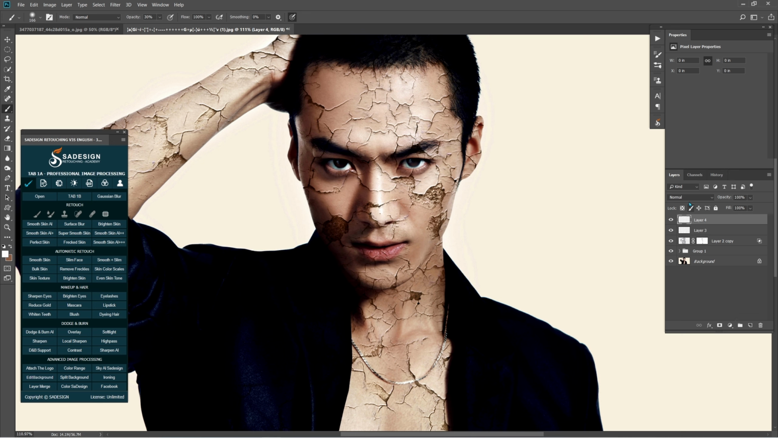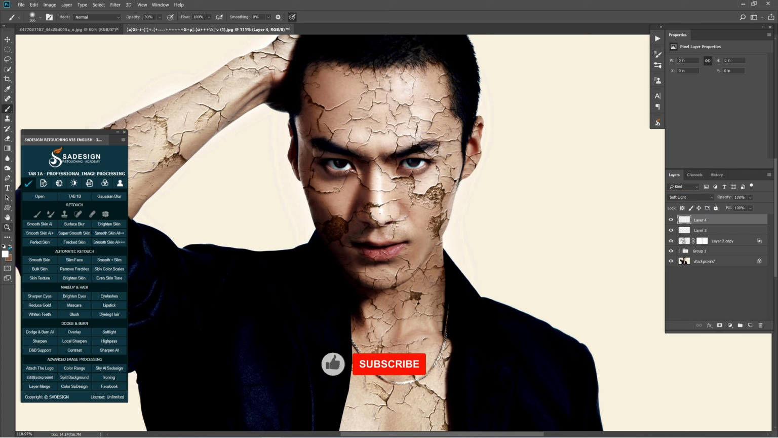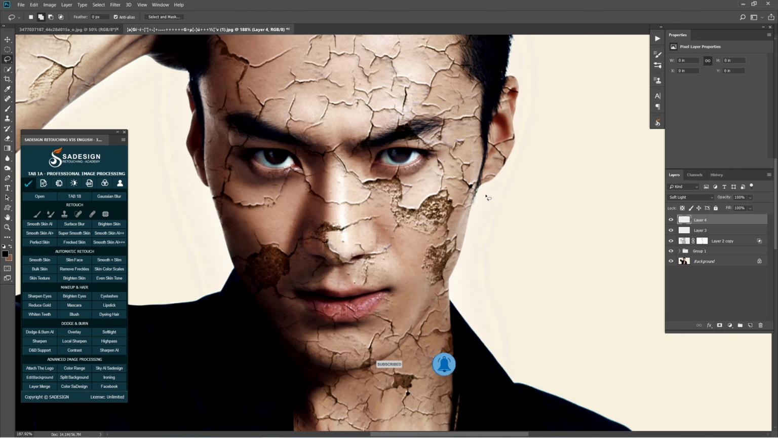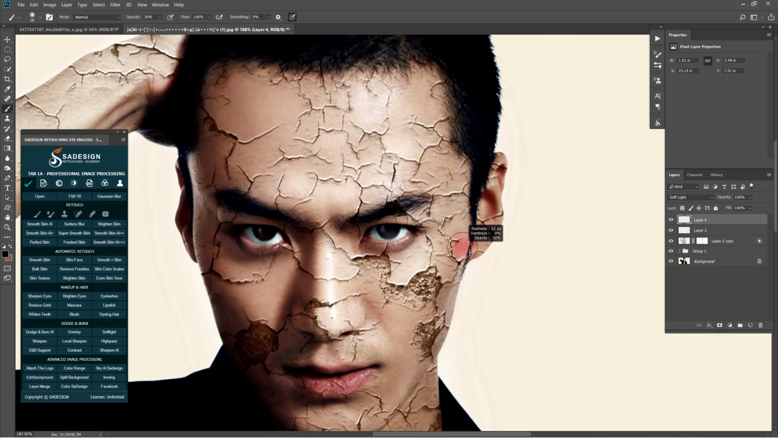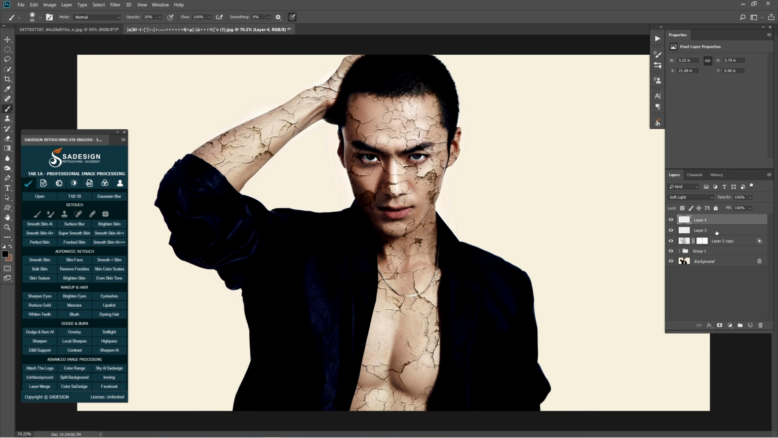Create a new layer with soft light blending mode, and this time we will darken the areas where it should be dark. Put both layers into a group and adjust the opacity till it looks natural.